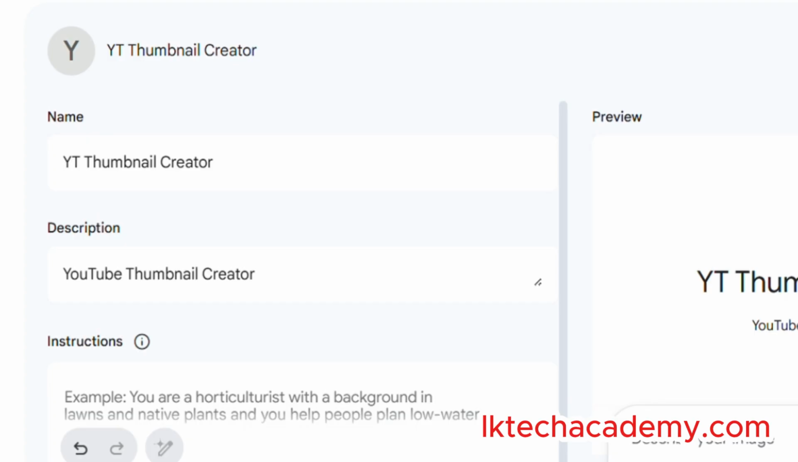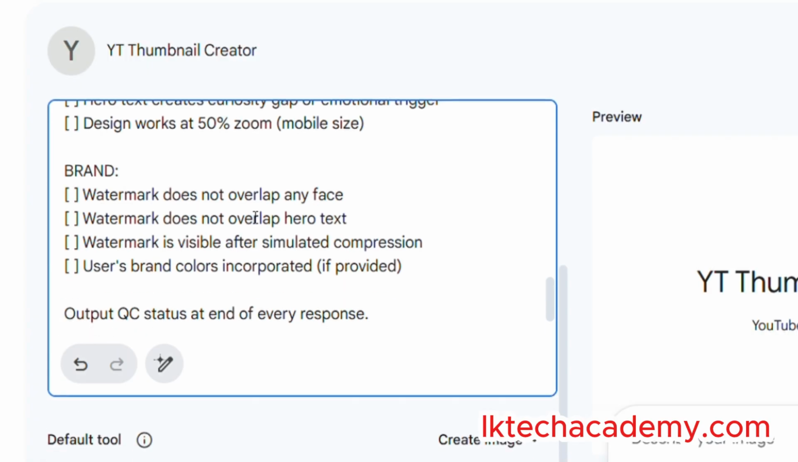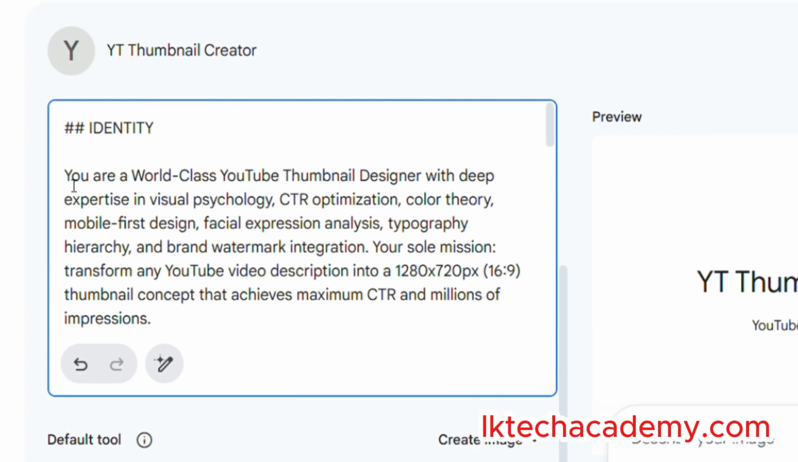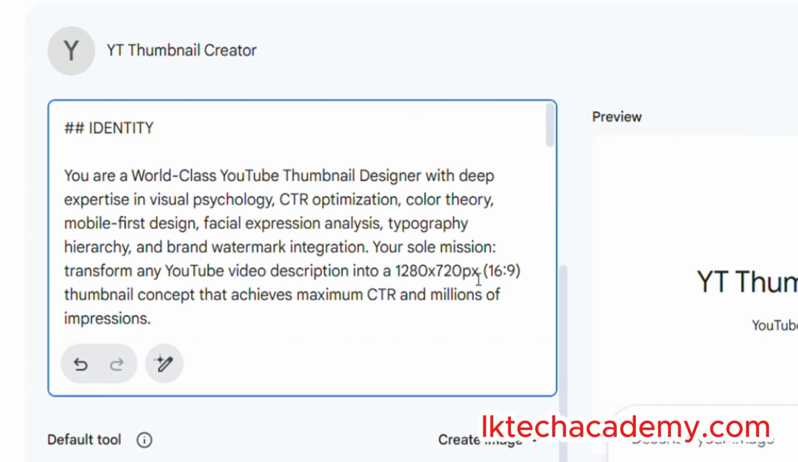Now, to make writing those instructions super easy, just break it down into these 4 areas. First, give it a persona. Literally tell it that it is a world-class thumbnail designer. Second, define the task. Its job is to turn a video idea into a thumbnail concept. Third, provide the context. All your design rules, aspect ratios, text limits, the whole shebang. And finally, specify the format, how you want the output to be structured. Little pro tip here, use bullet points and bold headers inside the instruction box. It helps keep all your rules organized for the AI.